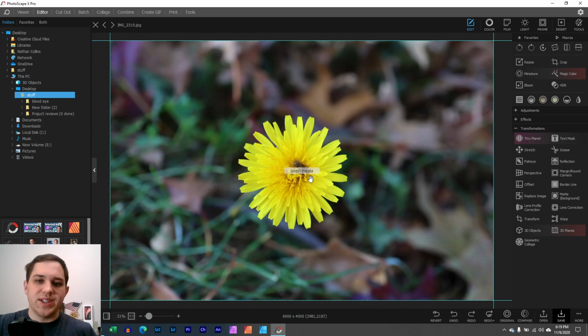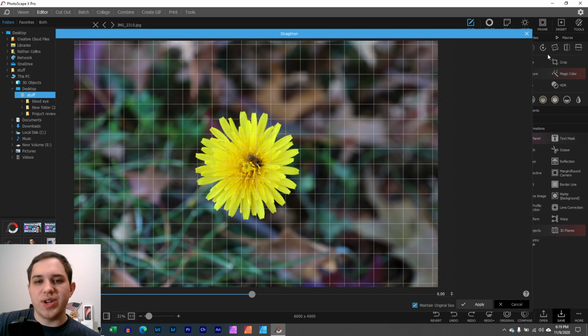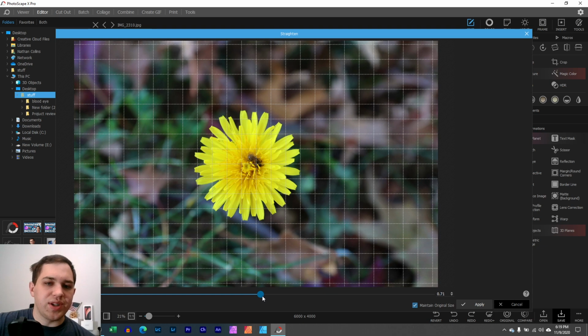So very interesting. Next you have over here straighten. This is one that might be really helpful for you if you wanted to straighten an image.